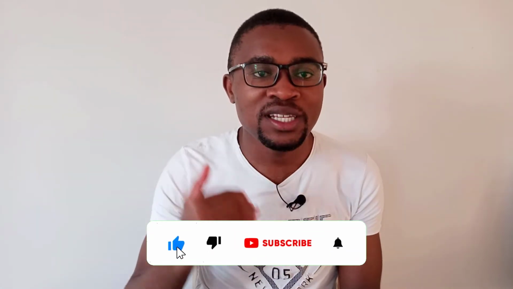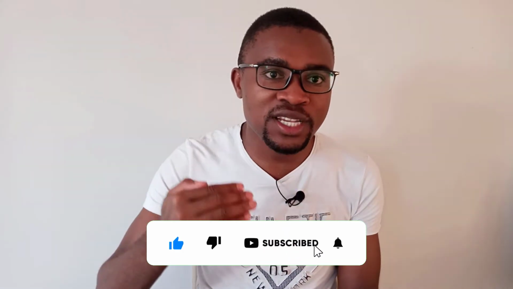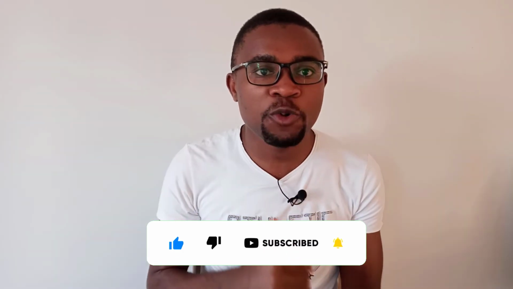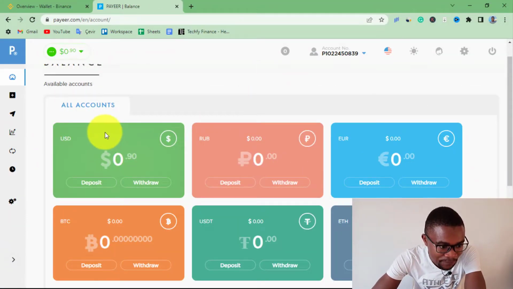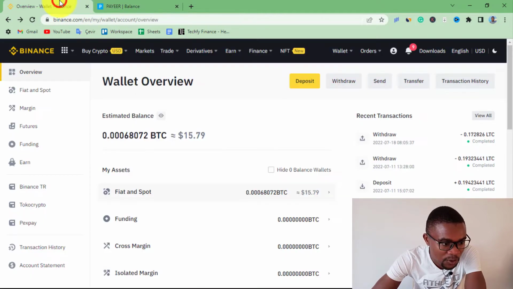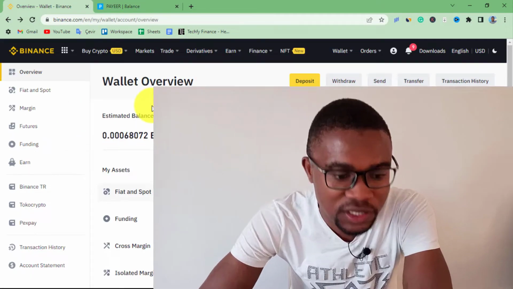So the first thing that you need to do is to log in to your Payeer account and also the crypto exchange or crypto wallet where you are going to be transferring the cryptocurrencies from. In my case, I've already logged in to my Payeer account and I've also logged in to my Binance account. So I'm going to be transferring the cryptocurrencies from my Binance account to my Payeer account.